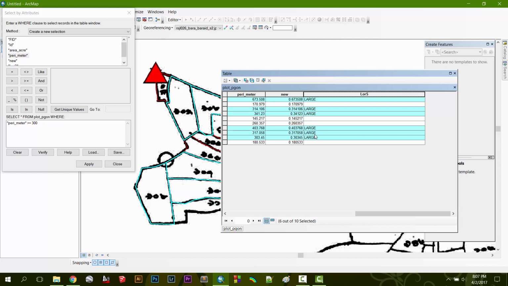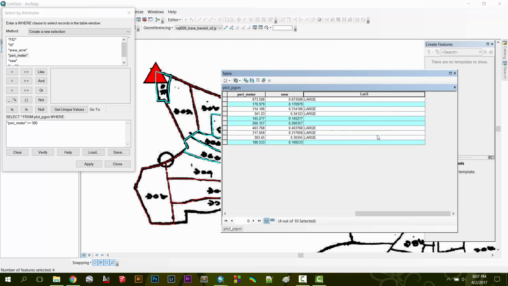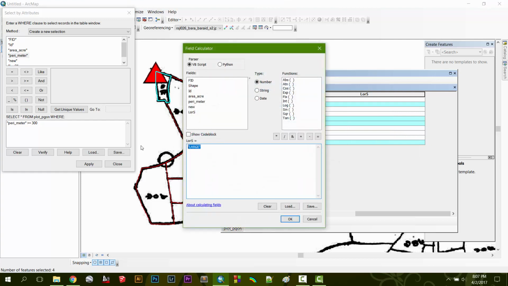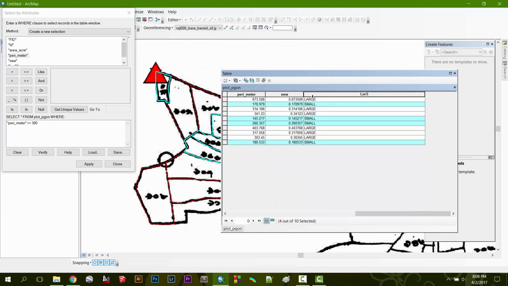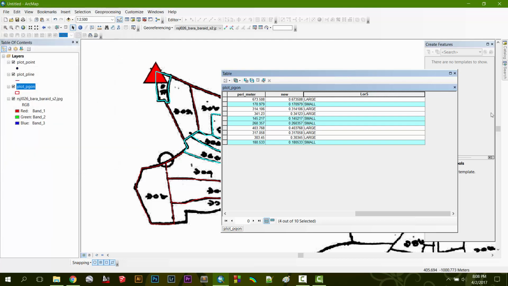Now we can manually do this for the small ones, or we can just go in here and switch selection, which will select only those not selected now. Okay, now those are selected. Now right click on this, go to field calculator and change this text to small, then press OK. Now you have some large sections and some small sections, and keep exploring this attribute table. You can do many fun things from here.